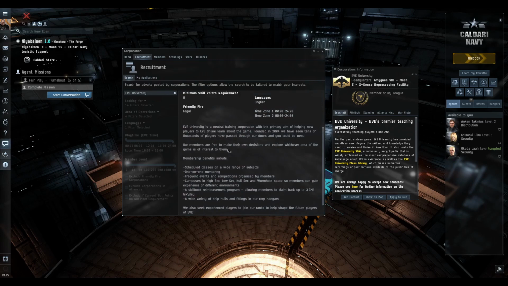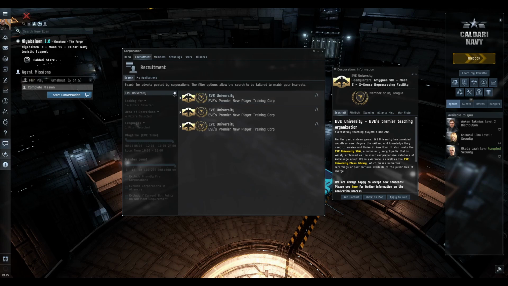So if I was going to set up a corporate ad for my alliance or my corporation, and I wanted to say, what are we looking for in terms of new players, it would allow me to choose a maximum of three activities that we are looking for.